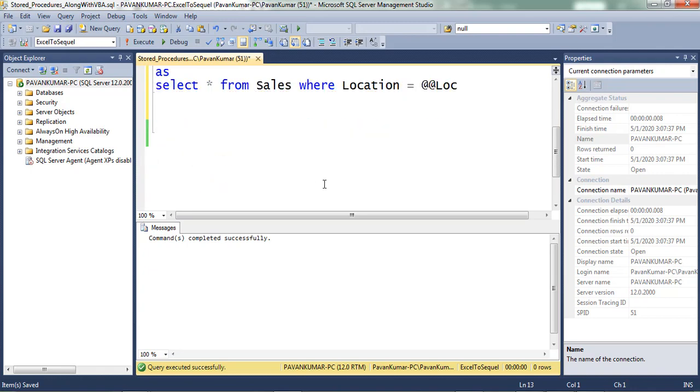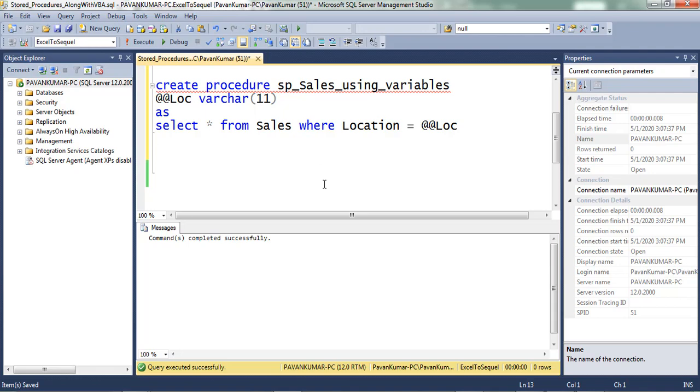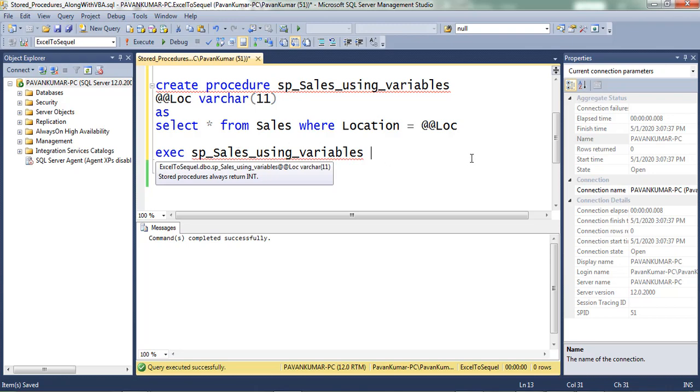Next I am executing the stored procedure. For that I am using the execute command. Copying the procedure name. After that I am placing the value of the variable. As I placed a single variable here, I provided a single value. Now the syntax is select star from sales where location is equal to south.